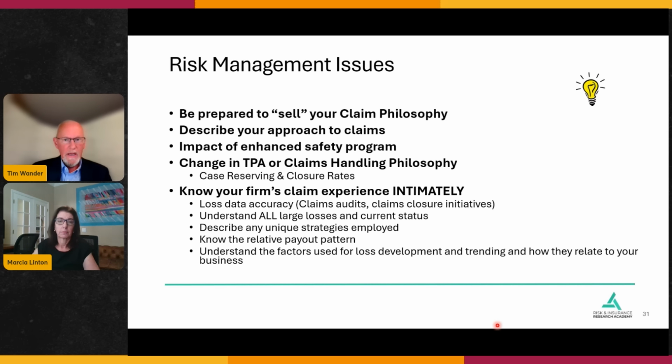Know your claims experience intimately, absolutely. Dig into the details, understand what's going on with your claims. What are we doing with our claims? How do you manage those claims? Talk with the carrier, talk with the TPA to make sure you have a good understanding, and then be able to explain that to your actuary, that you have that information as they go through their analysis.